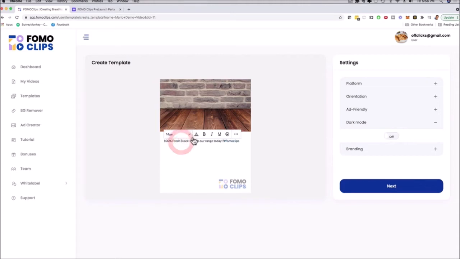So if I click here, for example, I can change the text. So I can go here and I say brand new 2 for 1 special, right? And then here I can move this text down, shop hour.